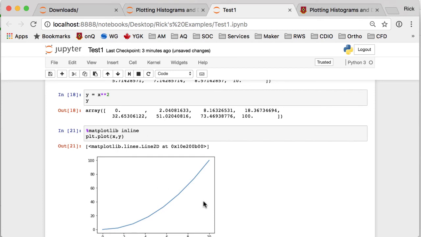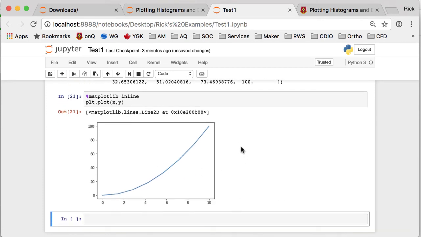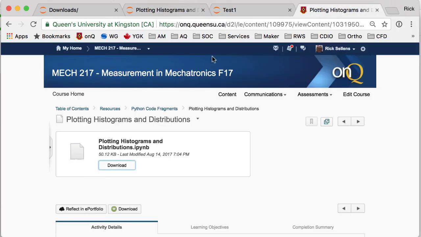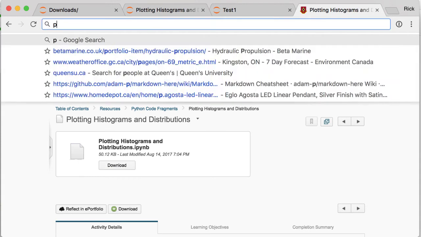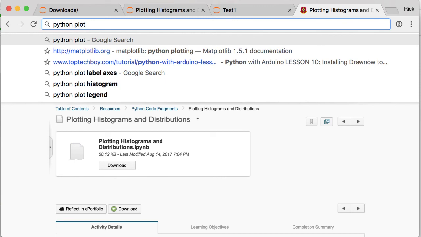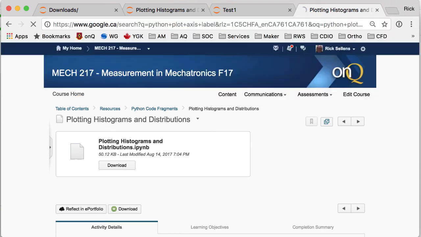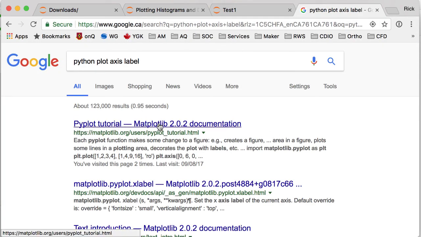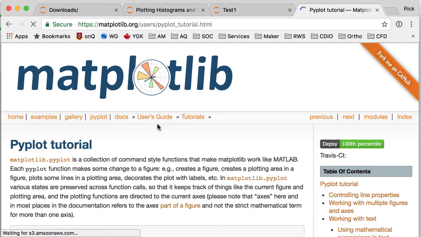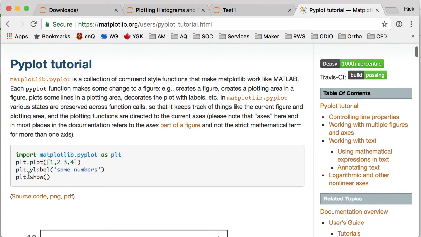Now, suppose I wanted to put some labels on the axis of that plot, or give it a legend or something. I would have to find out some more about how to do that. I could go to the example, or I could try searching. Python plot axis label. Pyplot tutorial. Plot y label some numbers. Okay, so let's go back and try that.